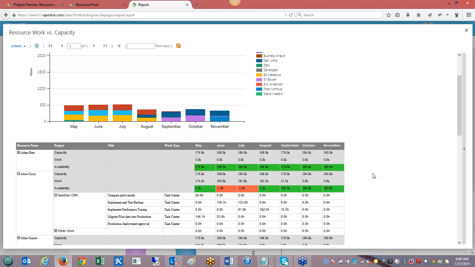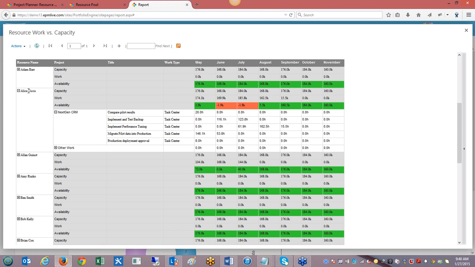But if I look down below at the details of each individual resource, I can see that certain people like Alice are over allocated in particular areas. And then I can drill in and see, okay, Alice is working on the next gen CRM project, and here are the tasks that are assigned to Alice, and how many hours each task is assigned for, and that she's over allocated in these particular months, because it looks like the largest task with the most work that she has is this implement and test backup here. So I can drill in, and I can even look at other work, things like backlog items, etc., non-project work. All that will come into here if you choose it when you run this report.